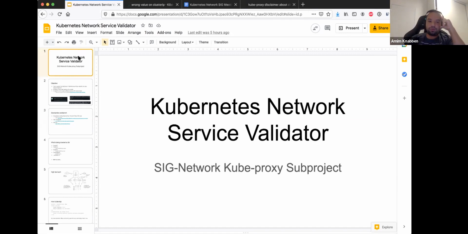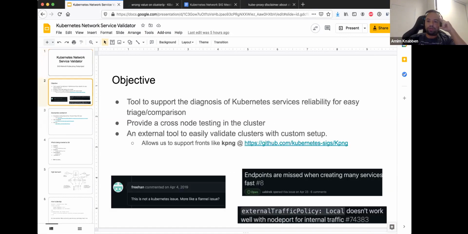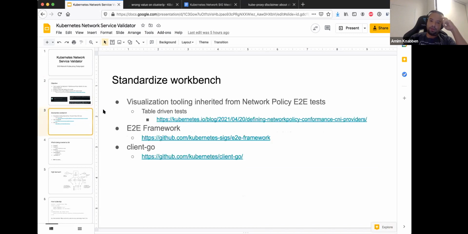On the Proxy sub-project, we created a tool to validate the services inside Kubernetes, and we reused some of the tooling and frameworks that already exist to build this tool. Basically, we are using it to validate some other fronts, like a ping and other things that are going on in the subgroup. And we have some examples of issues that were happening in the SIG network situation.